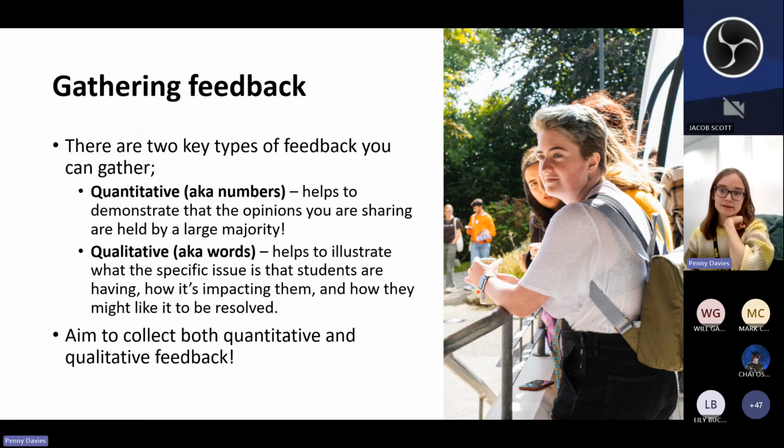When you are gathering feedback, you can gather two key types of feedback, one of which is quantitative. It gives you an idea of numbers and it helps you demonstrate to your course leaders that the opinions you're sharing are shared by the majority of students on your course. Because as a representative, you need to be prioritizing the opinion of the majority. There are cases where this doesn't necessarily apply.